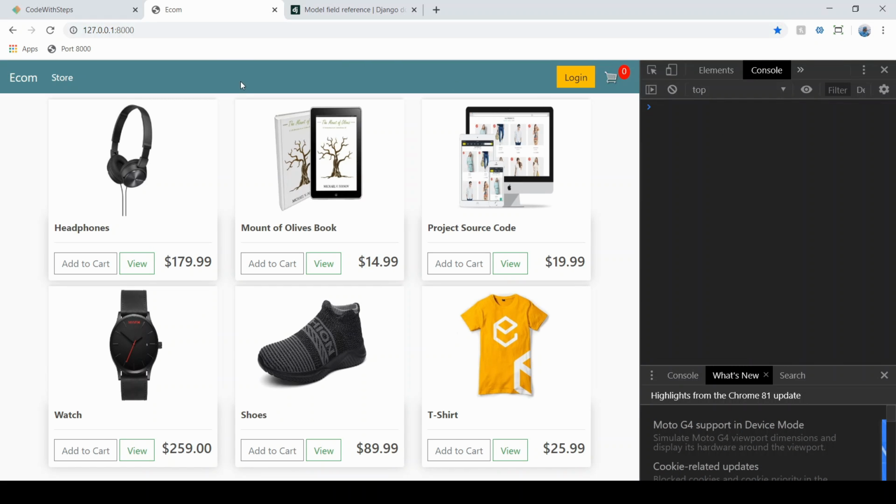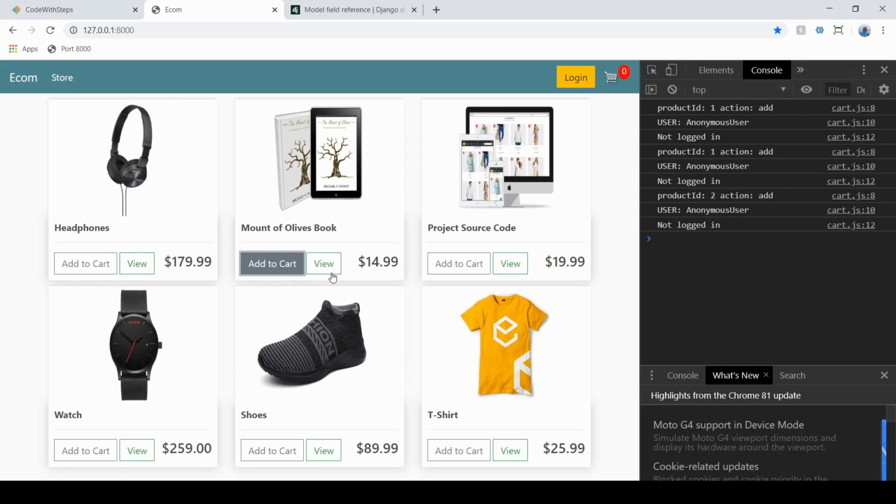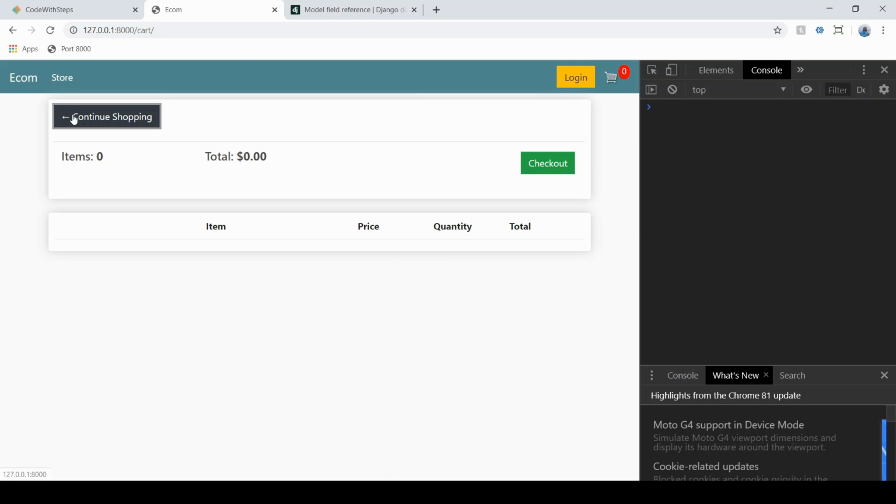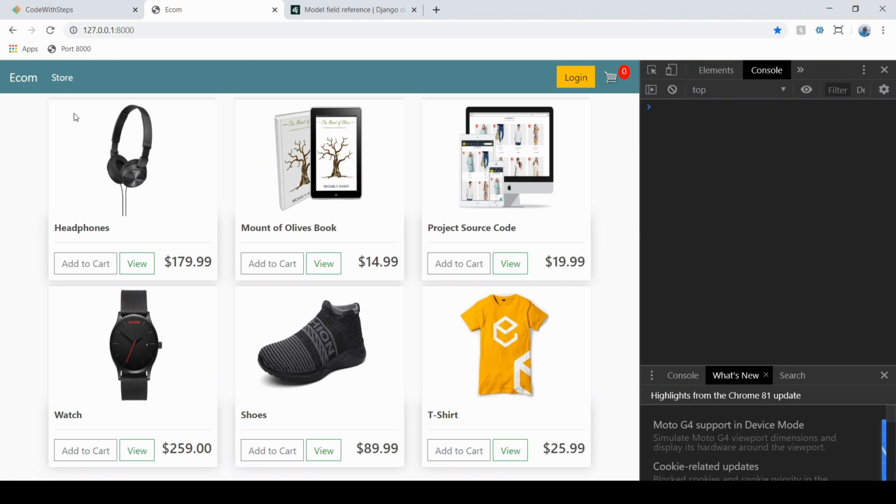So go through your admin panel or however you have it set up and go ahead and click this add to cart button. And you'll notice that if you follow the code so far, we're going to get this "user is not logged in" and our cart is not going to have any items in it. So that's what we're going to do in this video, is we're going to take care of all of that.